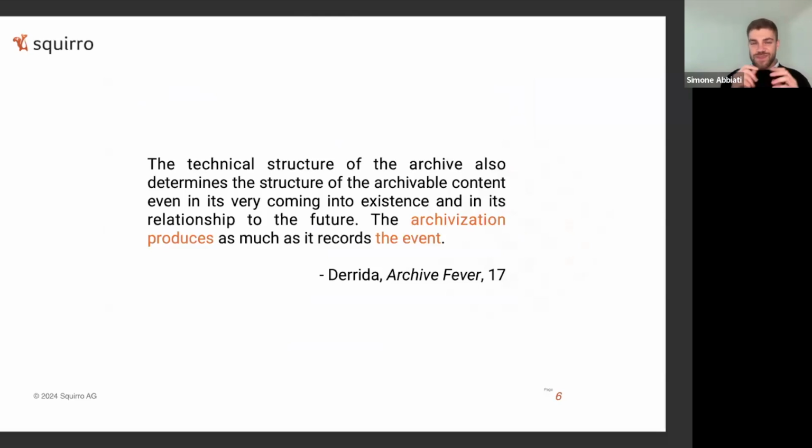Here, to sparkle the environment a little bit, I'd like to show you this quite complex but extremely interesting quote from Derrida, one of the most important philosophers of the last century, a French philosopher. He says that the process of archivization is also the production of knowledge. What does it mean for industries?